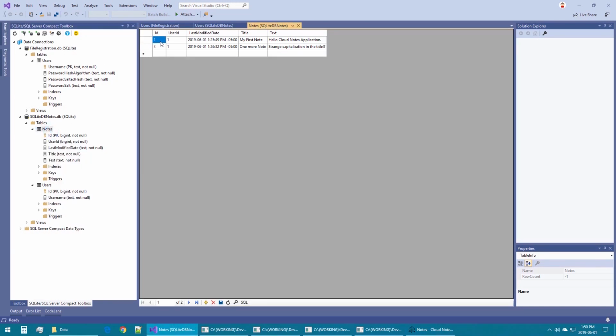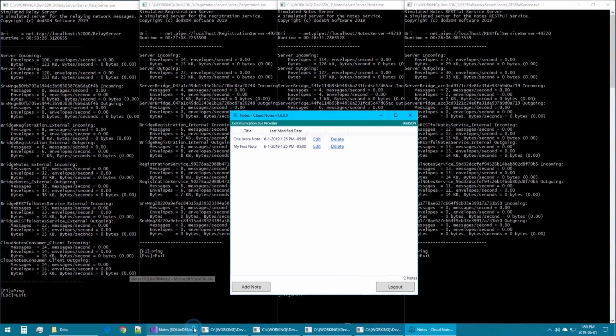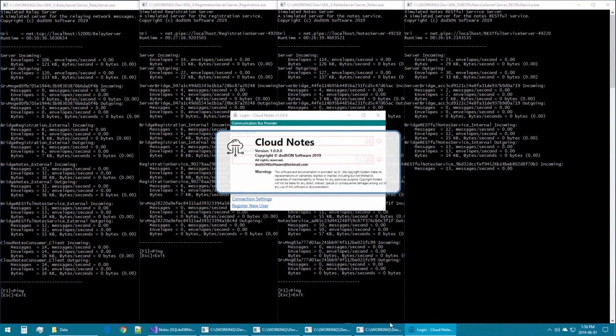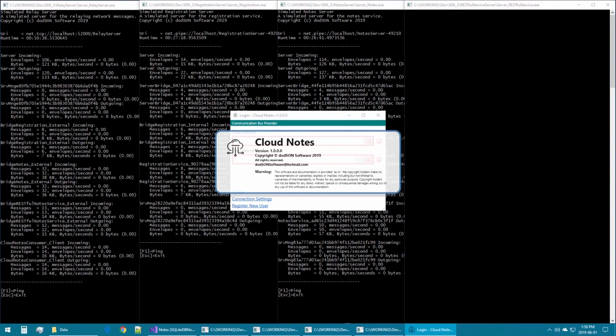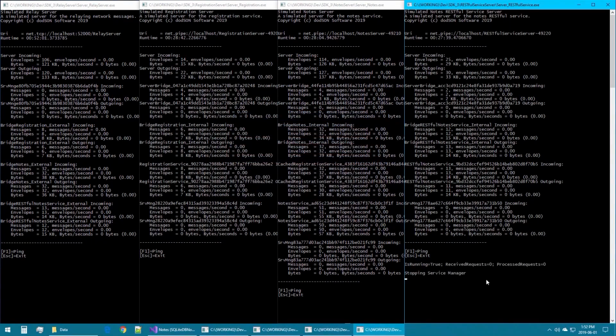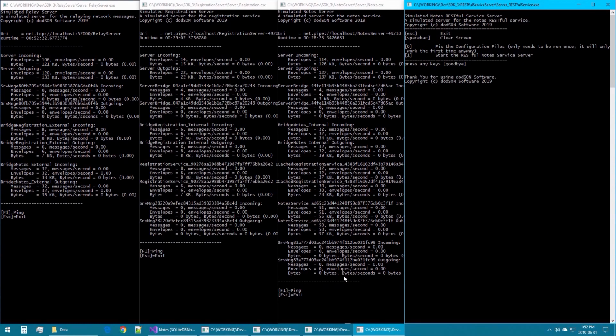We have demonstrated here that the Cloud Notes application works using either the directly connected communication bus provider or the RESTful service, and that the registration server and the Notes server can work with either the comma-separated values file provider or the SQLite Database provider. Now let's shut down the Cloud Notes application and the servers and examine the logs.